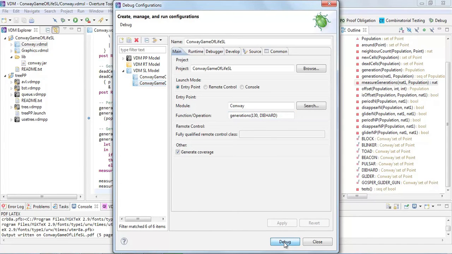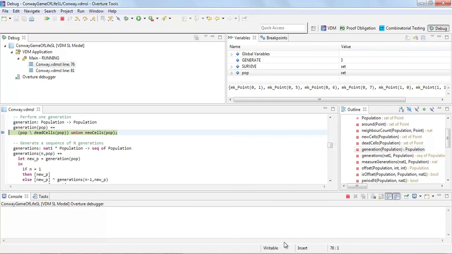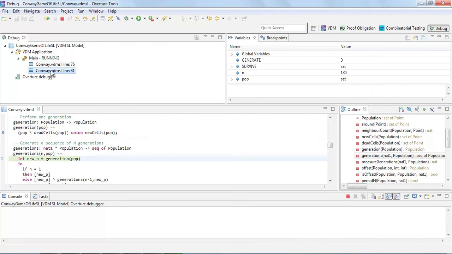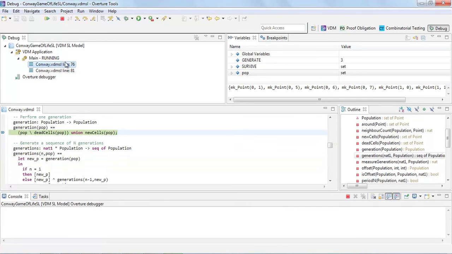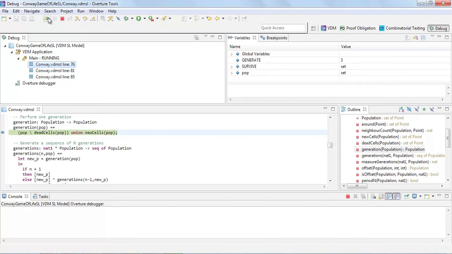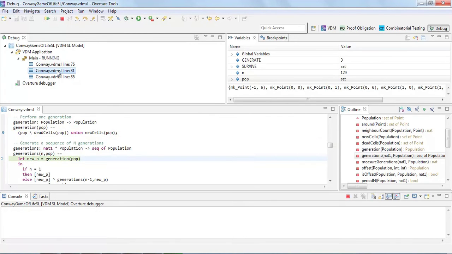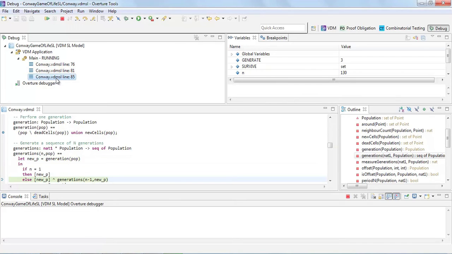Now if I click debug here, it will start the debugger. It will go to the first breakpoint. I only put one in, and we can see where things were called from. We can see how the different variables are having different values at different points of time, and we are able to ask it to kind of go into things, step over it, or simply just resume. We're going back to the same breakpoint because we're actually having a recursive call here with an operation called generations.